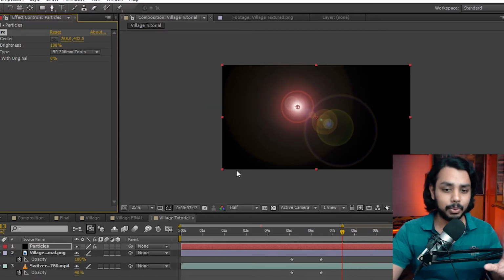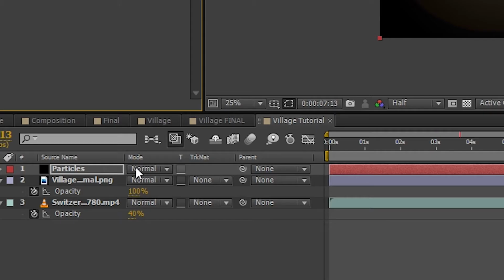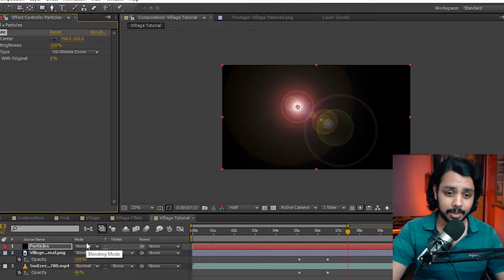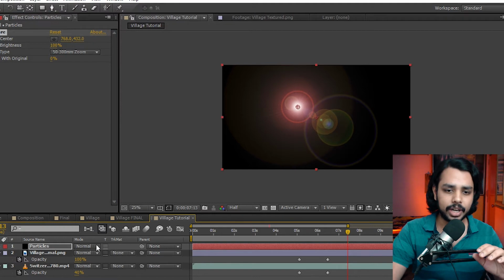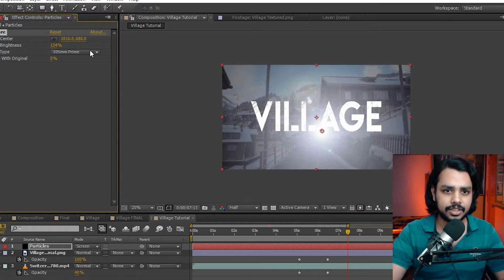That's a lens flare. But wait a second, we cannot see anything else under whatever we created. All we have to do is press F4 until you see the mode. If you cannot see the mode, press F4, you will see the mode because it switches between two different scenes, you can say. Click on the mode and go to screen, and now it overlaps with all the layers beneath. And this has actually some good lens light.